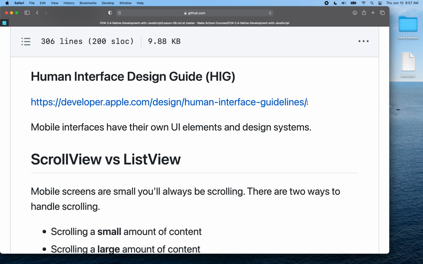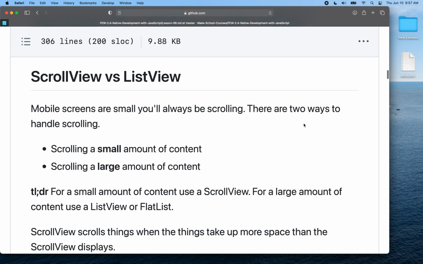Apple has been producing this for years. I used to have it in a book format like back in early 2000, and they have it online now and they update it all the time. It's pretty good. Okay, so let's talk about the list view and the scroll view.